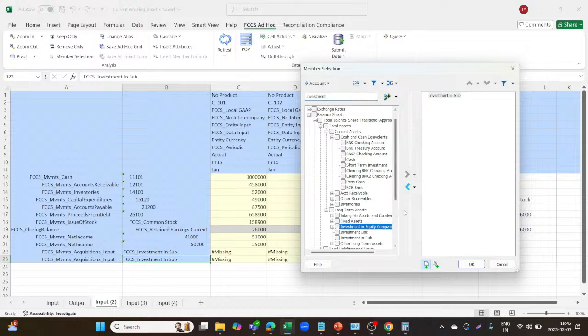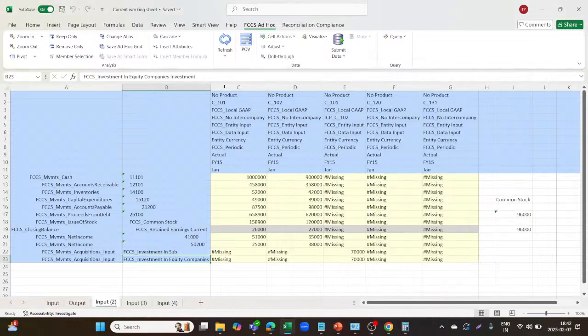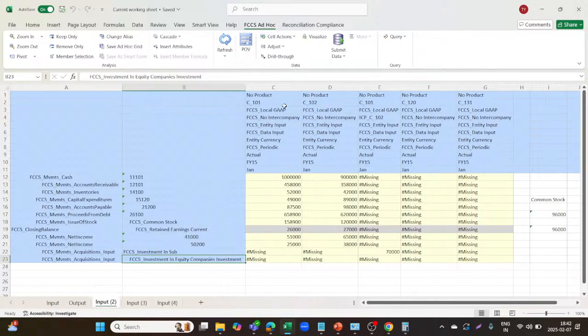So you can see investment in equity companies there. We'll pick the base member of this, that is investment in equity company investment. All right. So we can simultaneously take 101 has invested in 120. So here you can take intercompany as 120.